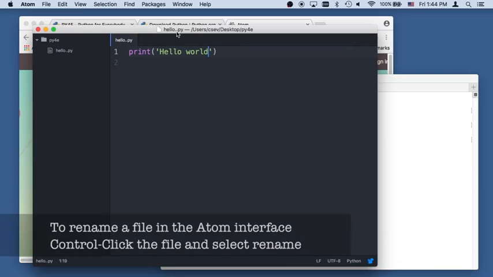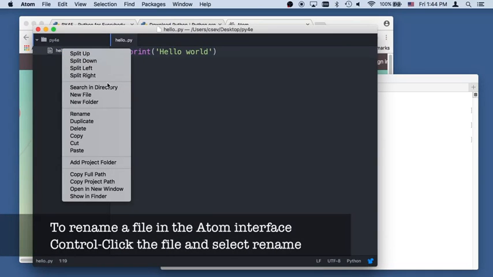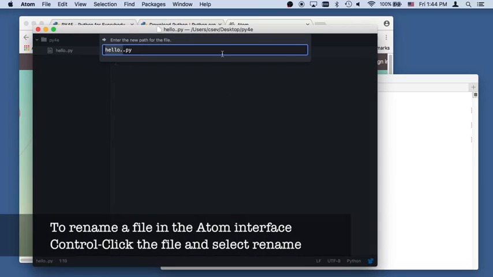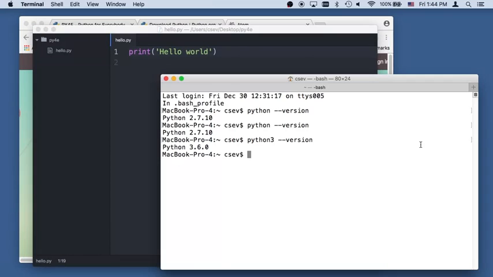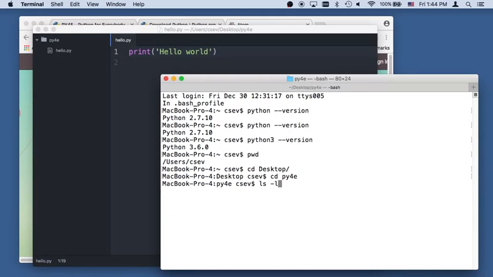Oh crud. Got to rename it. I ended up with two dots. Hello.py. There we are. And so now I'm here and I'm in my home folder. I can go in my desktop and I can go into that new folder I made, Python for Everybody, and I can see the files.